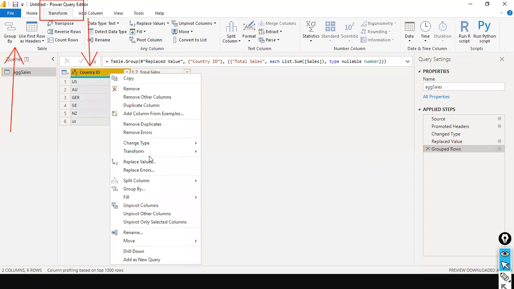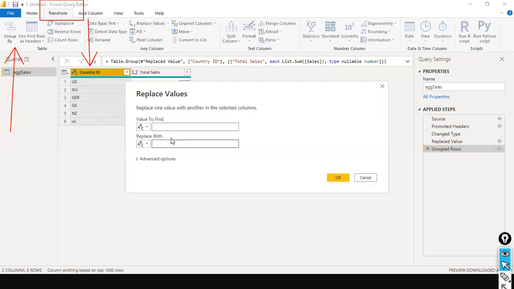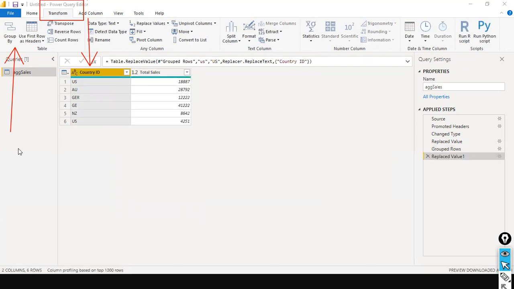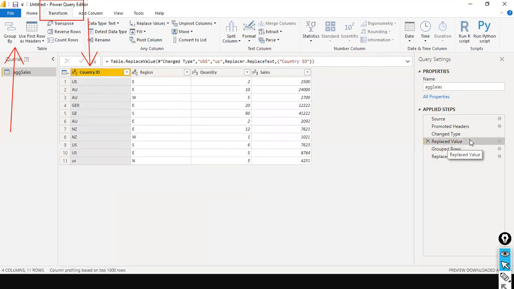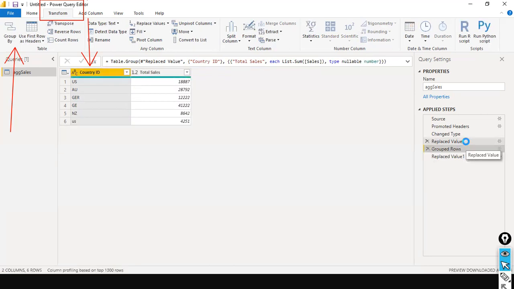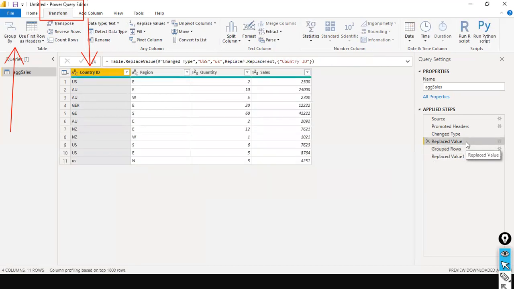One thing is that manually we can go and replace the values. What I'm going to do is say the small us, you make it capital US. I'm going to click on OK. Now it is fine. If I go back here, ideally we should have done it here. If you do it here, it is of no use. After doing the group by, what is the use?